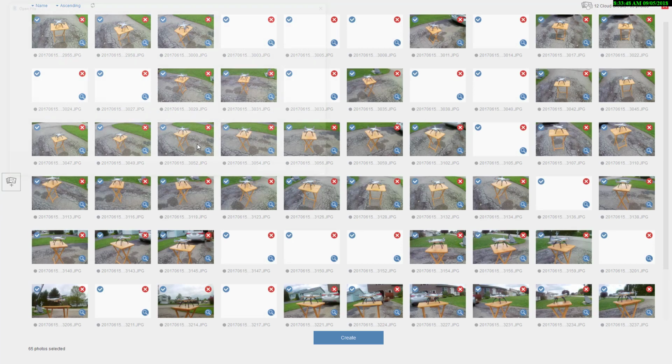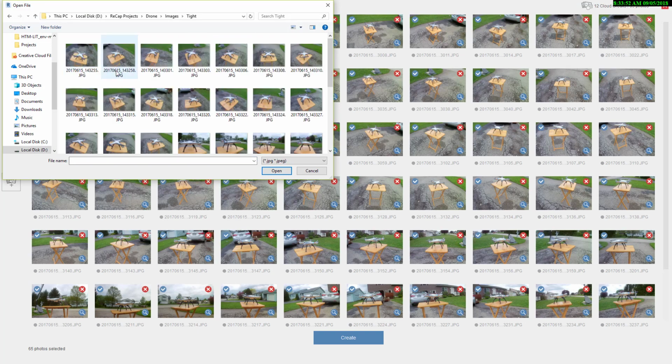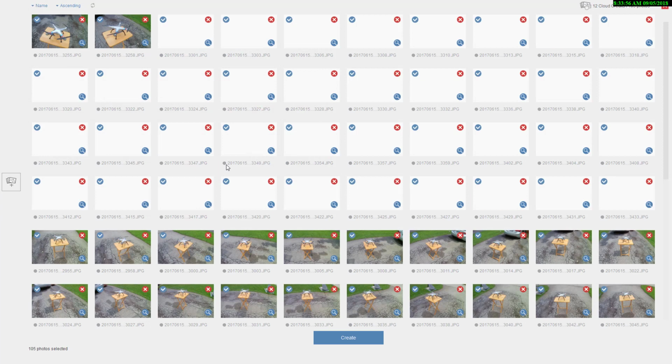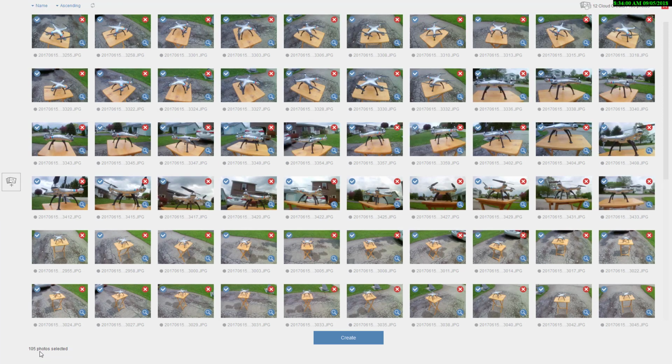I can tell it to add some more. Like I said, I have some wider set shots and some tighter set shots to get a little bit more detail. Another Control A. I'll tell it to open. See, now I have a total of 105 photos here that all go into creating this drone. Again, some tighter shots and some wider ones.